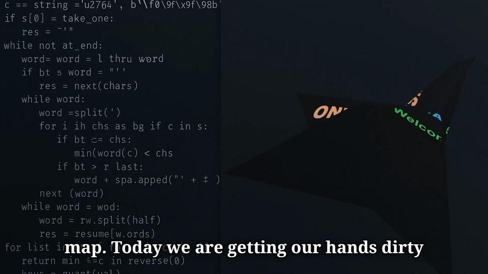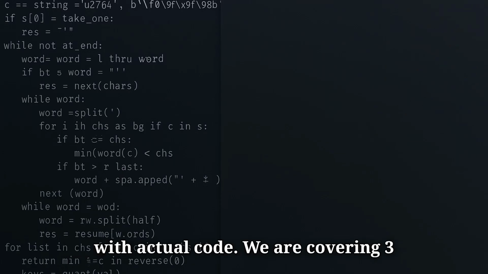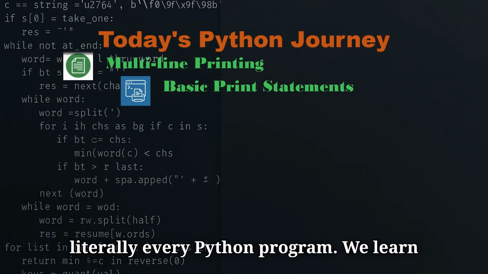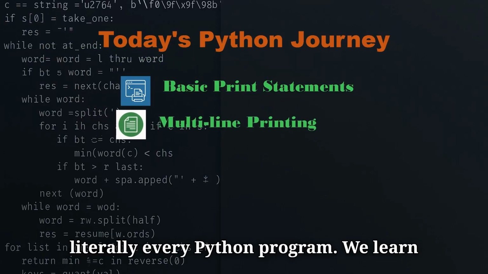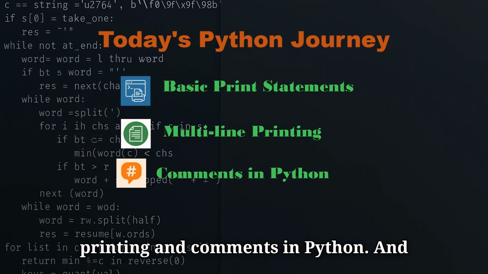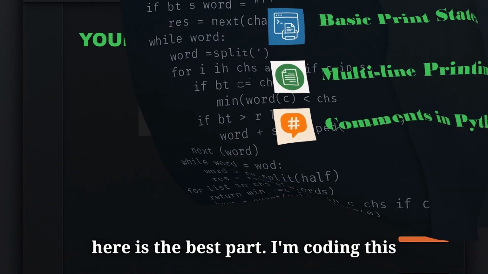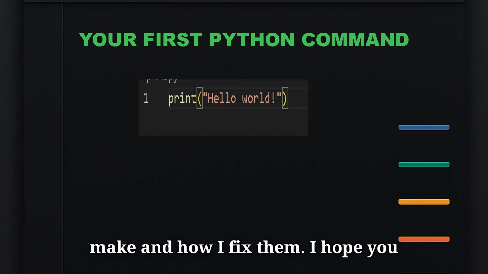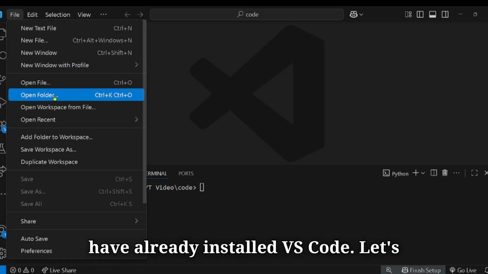Today, we are getting our hands dirty with actual code. We are covering three fundamental concepts that you will use in literally every Python program. We learn basic print statements, multi-line printing, and comments in Python. And here is the best part. I'm coding this live, so you will see every mistake I make and how I fix them. I hope you have already installed VS Code.